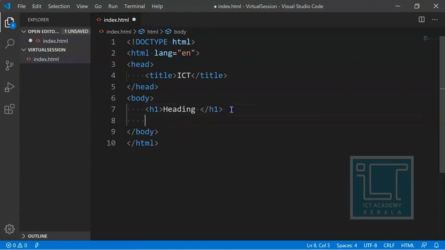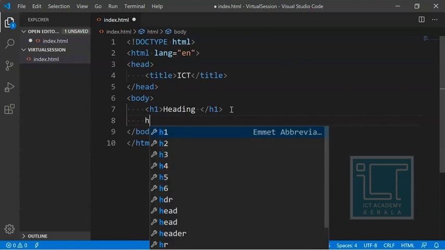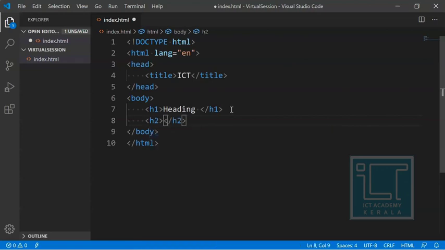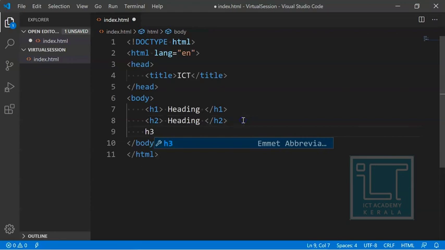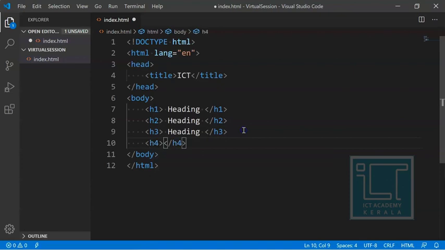Likewise, we'll have H1 to H6, as I have already told you. So I'll give H2, same as heading. We'll see the difference between these right away. H3, tab, heading. There you go. Till H4, what is the difference? We'll see right away.